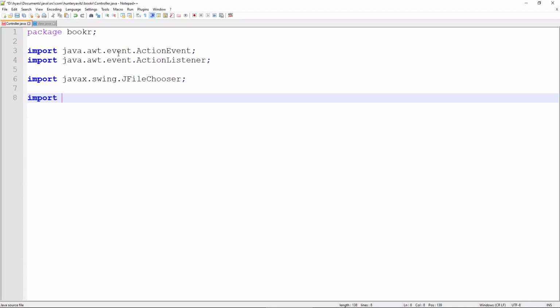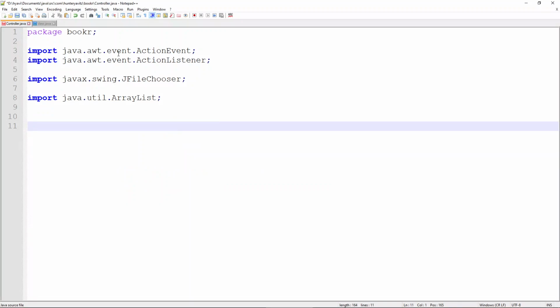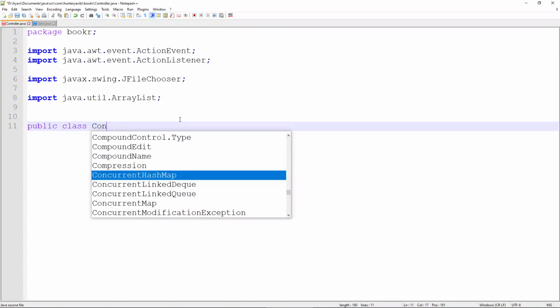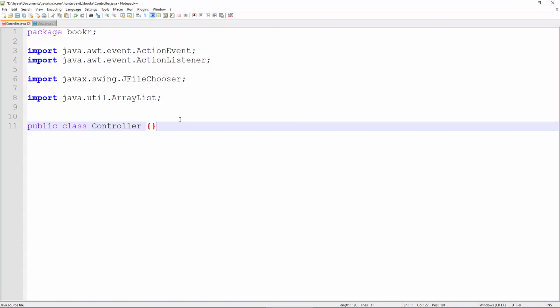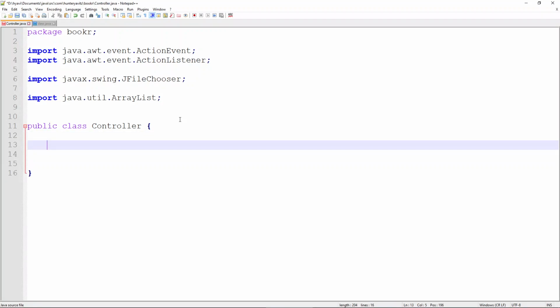And the last import we're going to need is, since we're going to make use of an array list, we're going to need to import from the java.util library the array list object. And that takes care of all of our imports. So now we're going to go ahead and define our class, which we know is going to be a public class called controller. And in an instance of this class, we're going to have three fields.